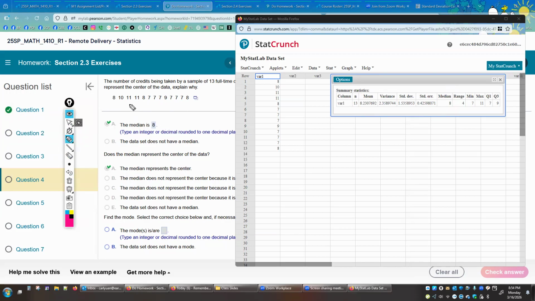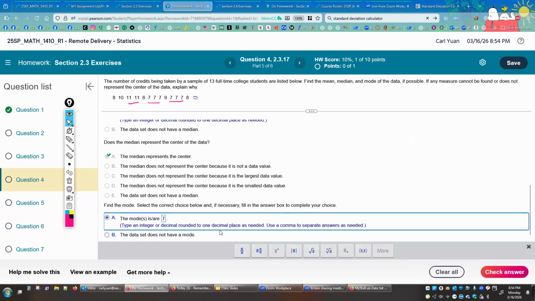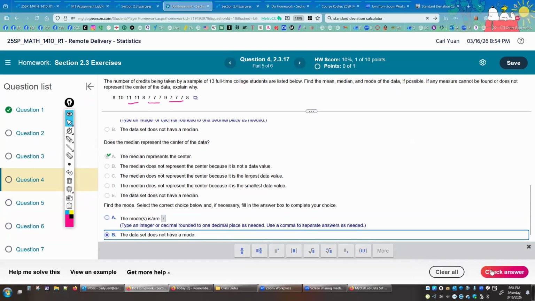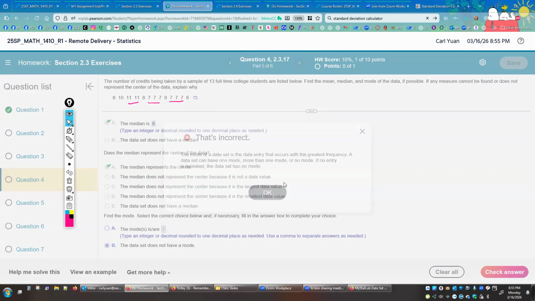So let's just go look at the data and see if we can pick it out. Okay, we see some 11s. We see a bunch of 7s. So I would say 7 is the mode. All right. So the mode is 7. All right. So let's check that. That's not right. 1, 2, 3, 4, 5, 6. That should be the 7. That should be 7.